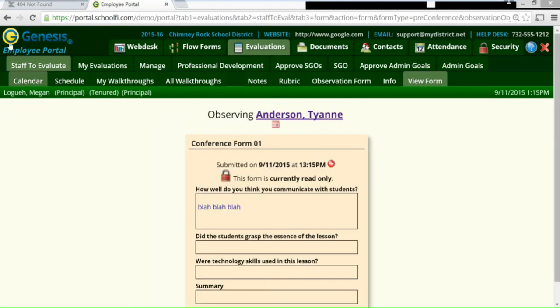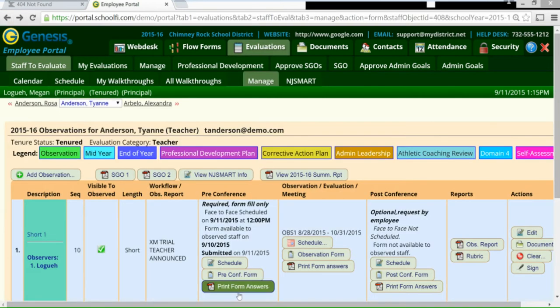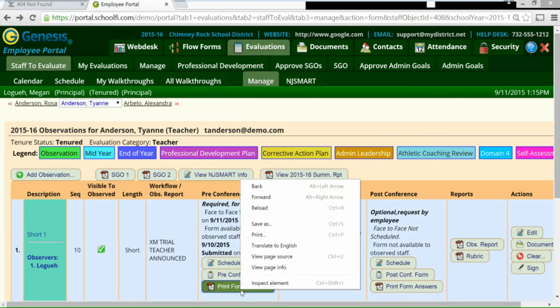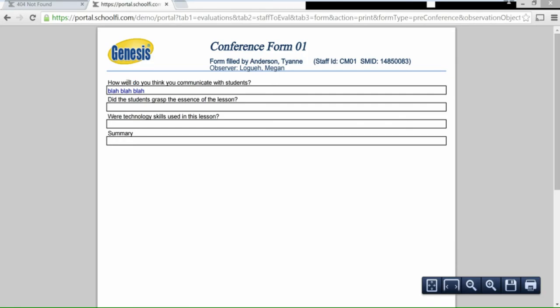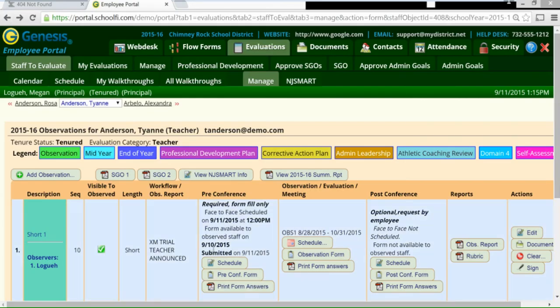So your view doesn't change. You can also click on print form, same information but in a nicer format for printing. And now it tells you that it was submitted. The form was submitted to you.